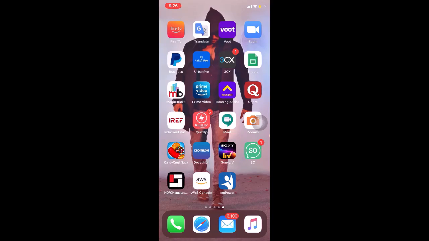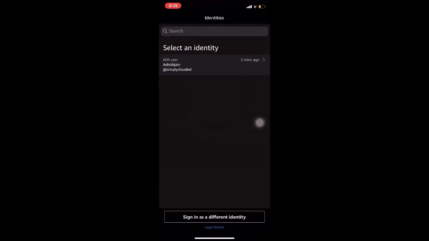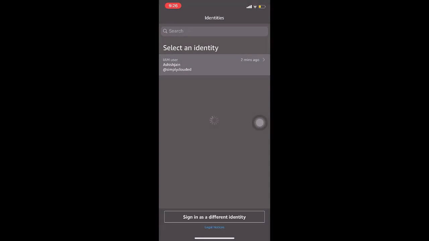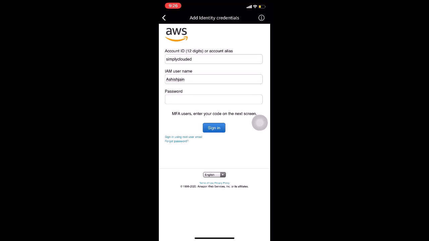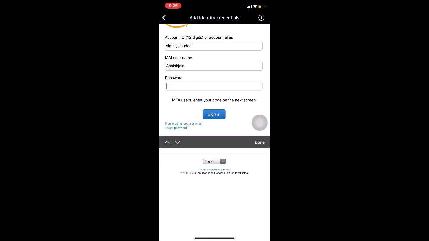So if you see on my console, there's the AWS Console app installed on my mobile screen. I'm going to open this. It is going to ask you for either your root credentials or your IAM credentials to log in to your account. Let's log in and see what the console looks like. My IAM user is Ashish Jain and my account alias is simply clouded. It will now ask me for my account alias, my username and my password. Let me enter my password.